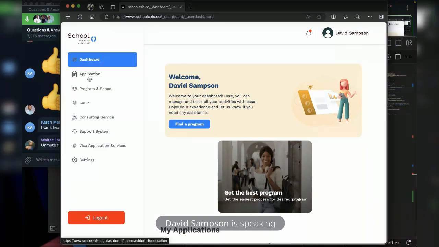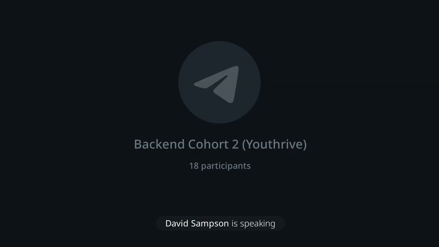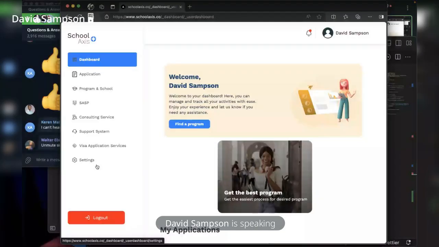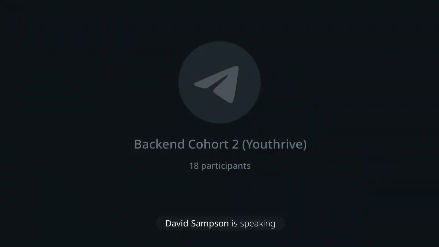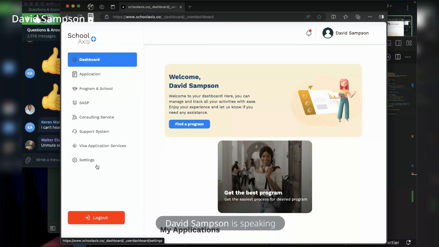If I try to fill out an application, or programs, or SASP, or consulting services, or do anything here, it must be the front end. Now, it's not the user that will do it this time. The front end must be sending that token back. So it is only that token that the front end and the back end will be using to communicate and know that this is the user that is making this request.